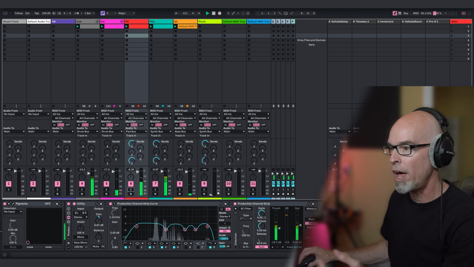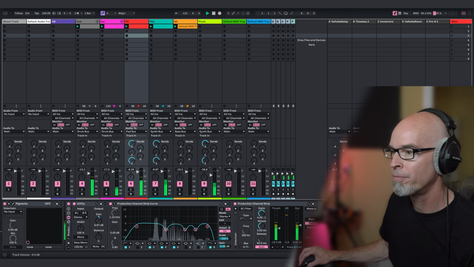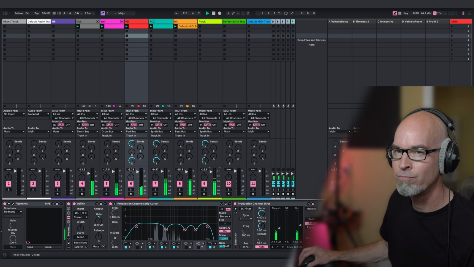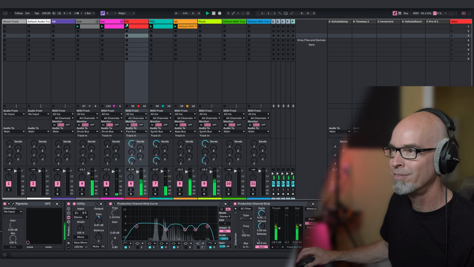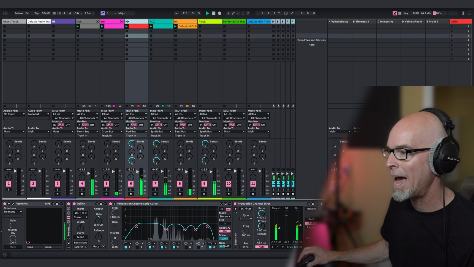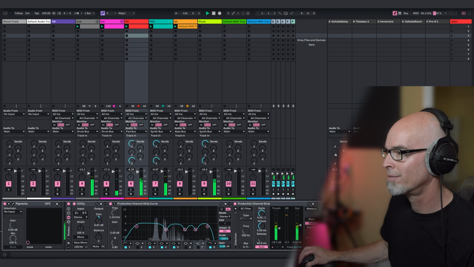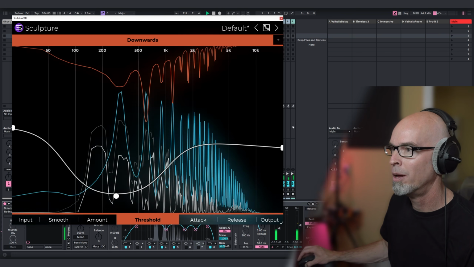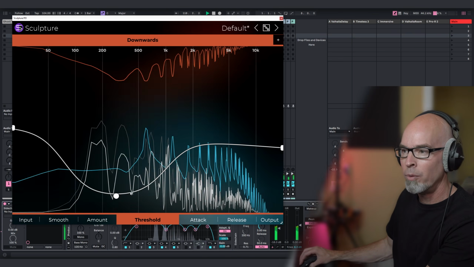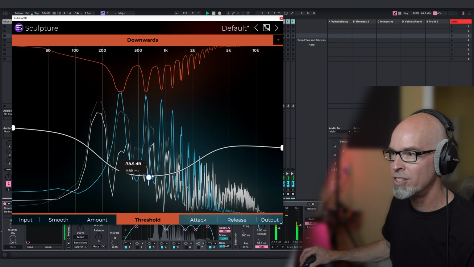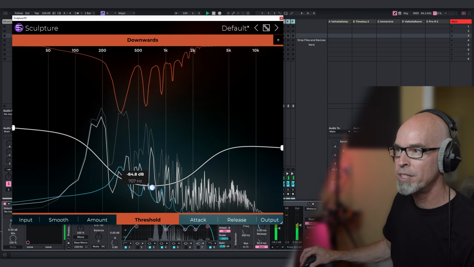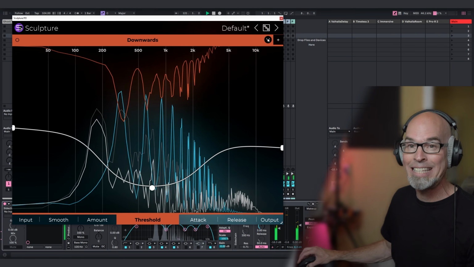Let's do this with a pluck. So I've got a sequence here, right? Let's go ahead and sidechain the pad to the sequence. Boom, right? And there's that sequence coming right up the top. So again, that's found in the sidechain mode.